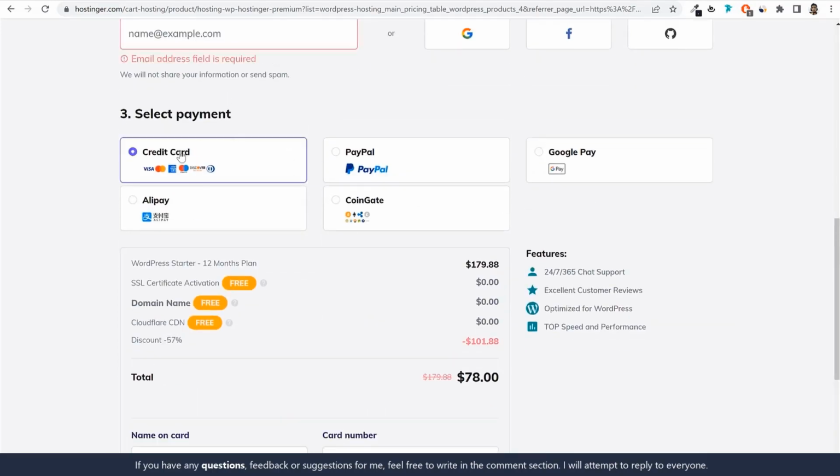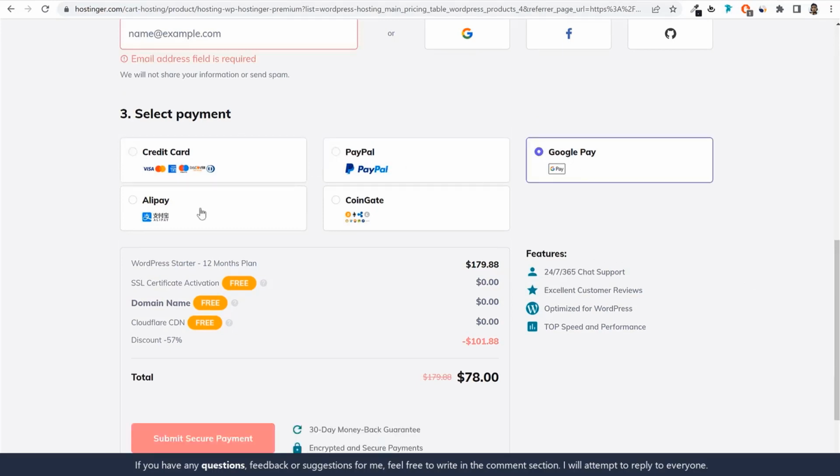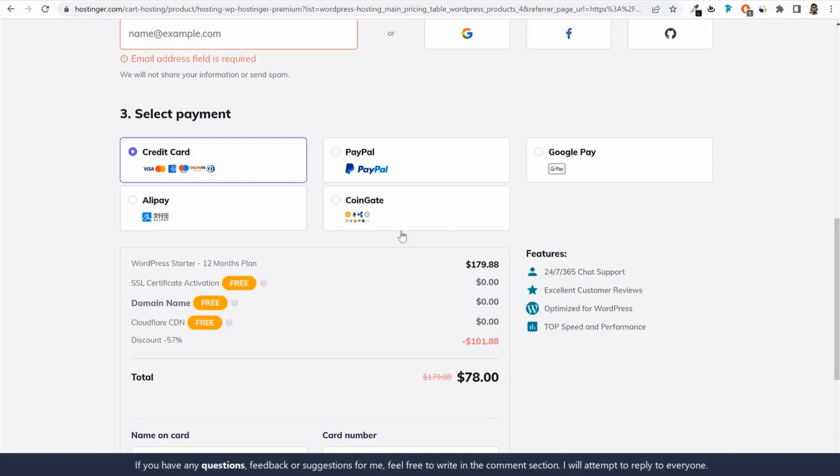Then if you scroll down, you can select the payment method. So if you want to make payment through credit card, debit card, PayPal, Google Pay, Alipay, CoinGate. If you're watching this video from India, you will get even more payment gateway options. For example, you will get Paytm, Razorpay, UPI payment, many different payment options. Similarly, if you're watching this video from some other country, you will get payment options which are accepted in your country. So this is another great thing about Hostinger, because this is a multinational brand. It is available in many different countries. So whatever payment option you want to select, just select that thing.